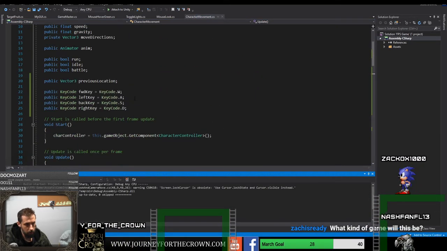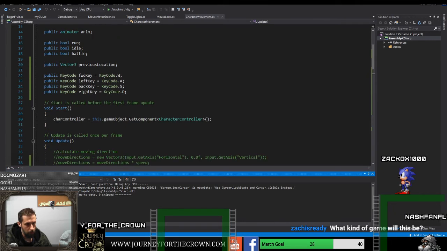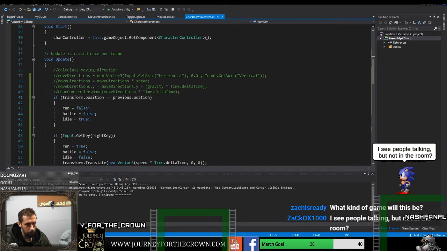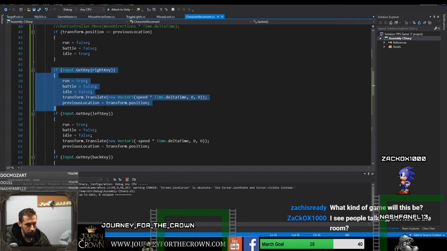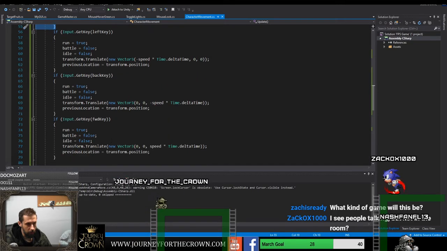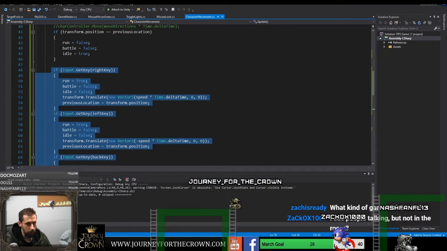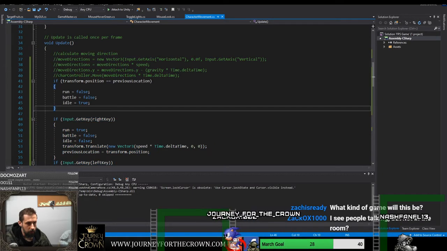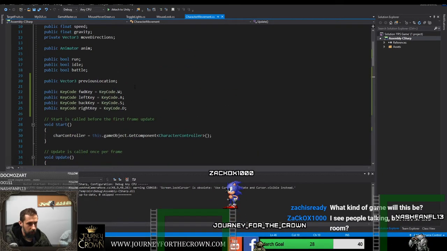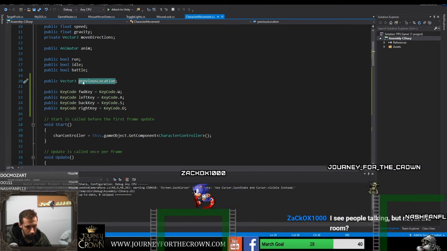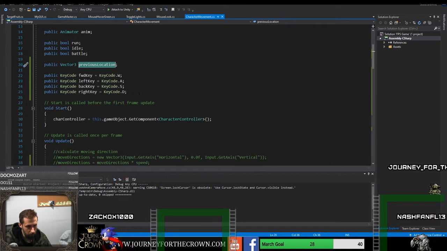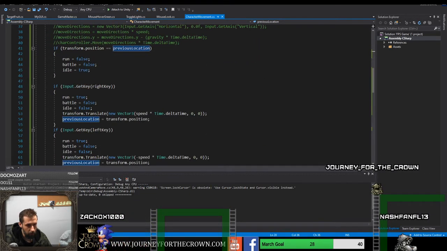So what we changed here was I added in the key codes, and then I commented out this. I added in 4 new key presses. I added in this new previous location Vector3 variable here and set it to public. This is going to keep track of where our character currently is every time we make any sort of movement. It's just going to keep going and storing that information from our key presses.